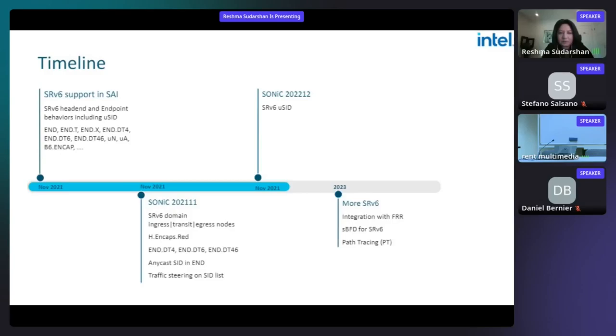In the 2021-11 SONiC release, we added base SRv6 implementation in SONiC to support ingress, transit, and egress nodes behavior. H.Encaps.Red, and DT4, DT6, DT46, anycast, and traffic steering on SID list was added. This year, we have added microSID support, and it will be available in the SONiC 2022-11 release, a collaboration with Ahmed and Pablo from Cisco. We look forward to adding more features like SBFD and enabling FRR integration into SONiC, work that is being done by Stefano and Carmine. And with this addition, we can actually enable more policies like BSID and so on.